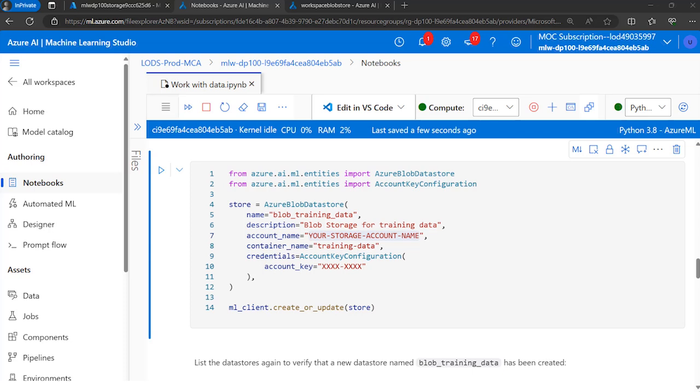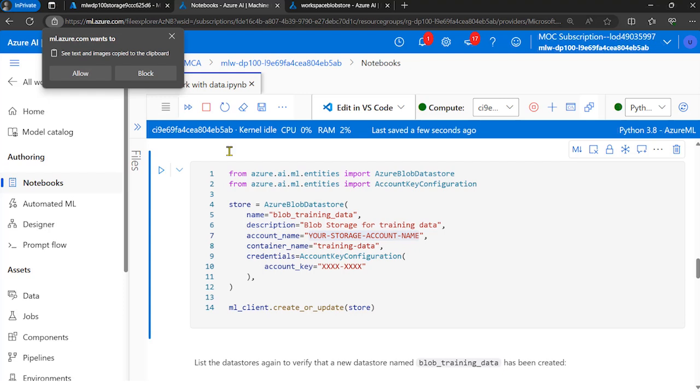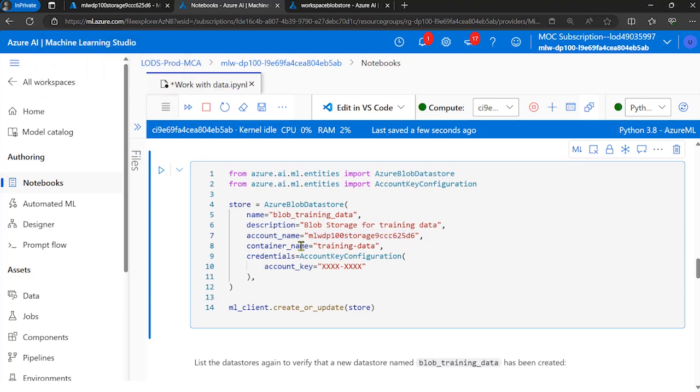And just while I'm doing that, if you look at the code here, you'll see that we're giving this blob data store a name. Let me copy that. We're giving it a name. We're also pointing it to a specific container name. That's the training data container that I just made a minute ago, right? So the name of the blob data store can actually be different than the actual name of the container or the folder or whatever that we're pointing to. Last thing we need is the account key.